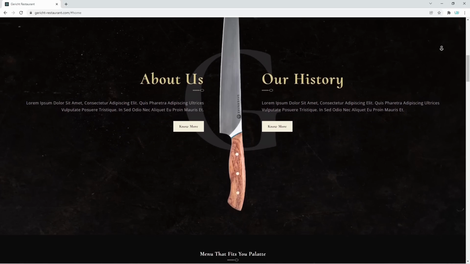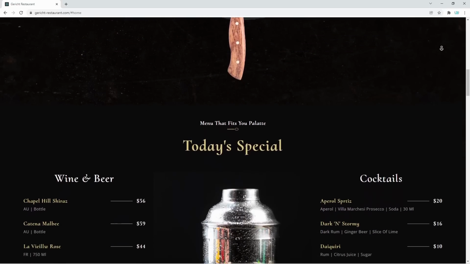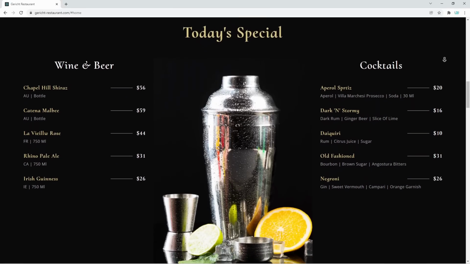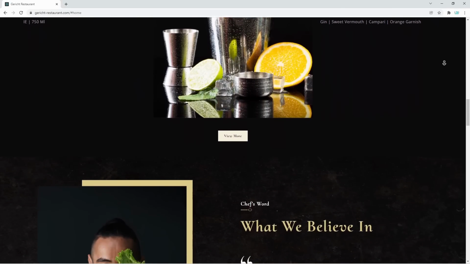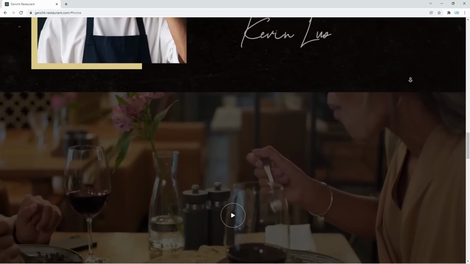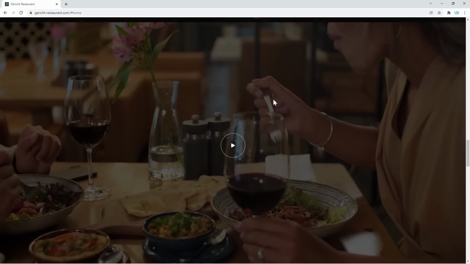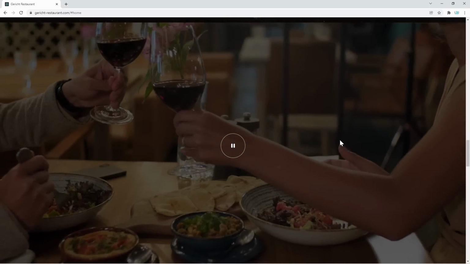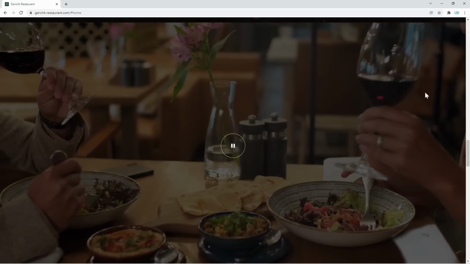As we scroll even more down, you'll notice that today's special, the menu for wine and beer, as well as the cocktails. Right below that, we have the chef's word, a special section to see what the primary chef says. Right below that, we have a really special section, which is a full screen video, where you can instantly see how the restaurant or food looks like.